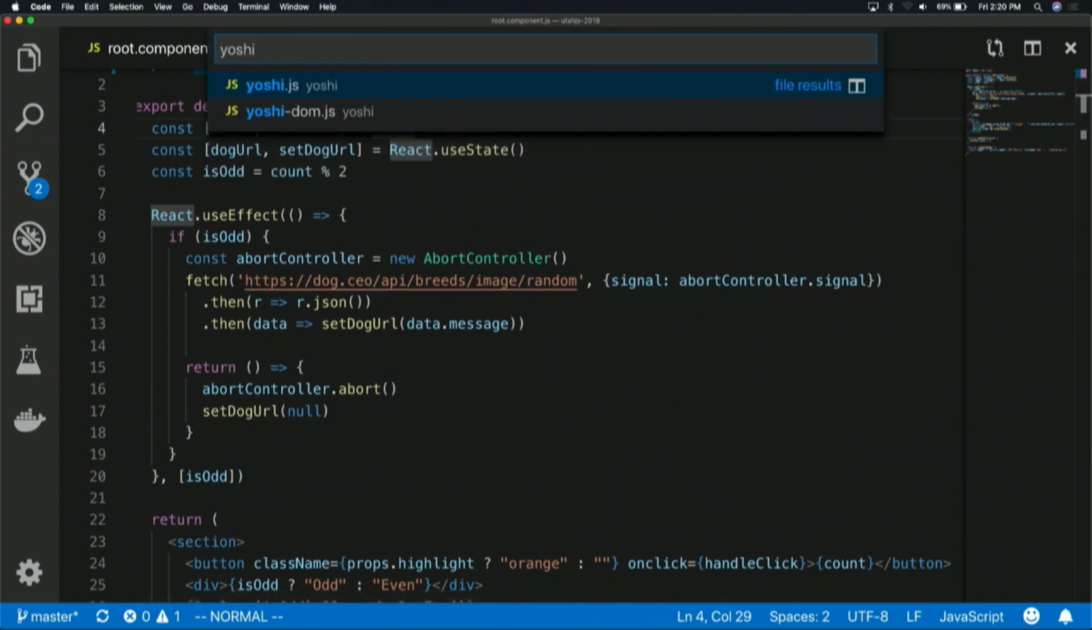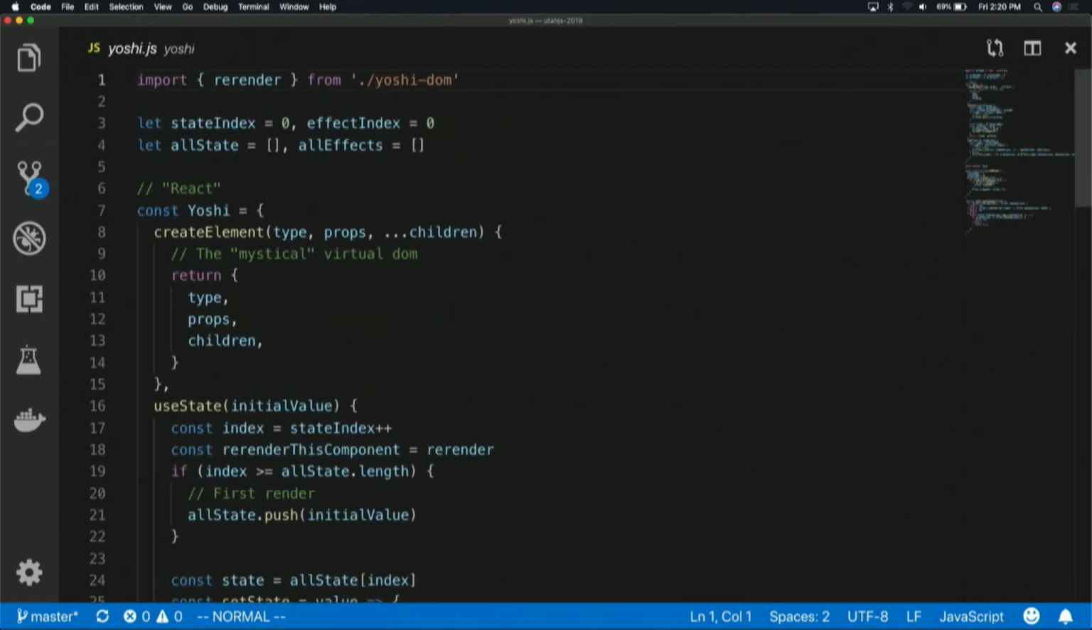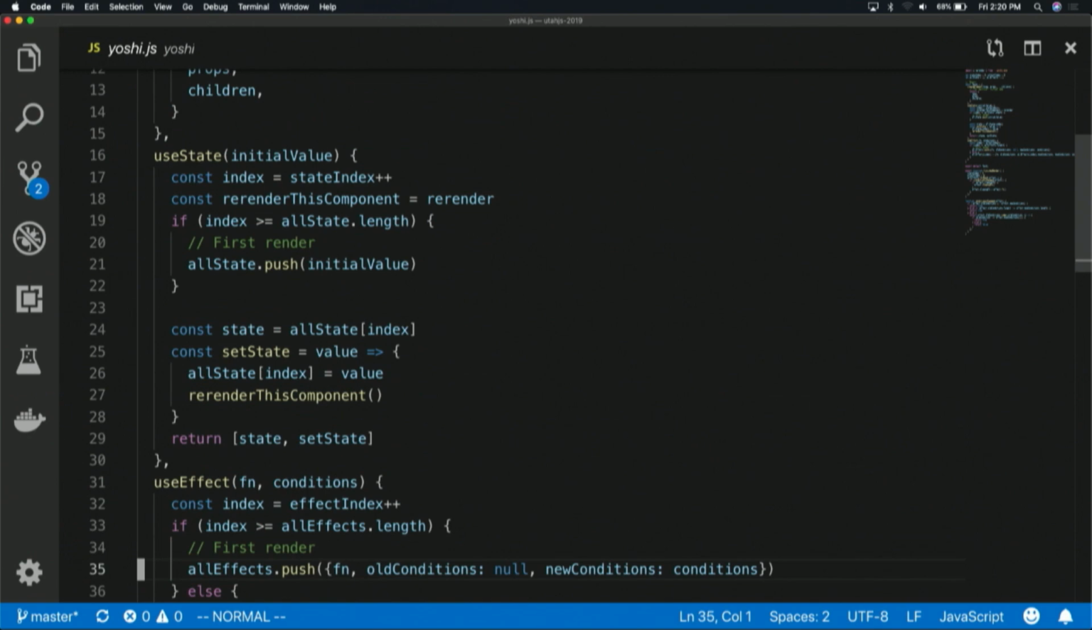Okay. It's time to show what I was talking about earlier. I created a fake version of React that implements most or much of React's API. I called it Yoshi. And here's the useState function. This isn't the React source code itself, but it shows you how it is working.